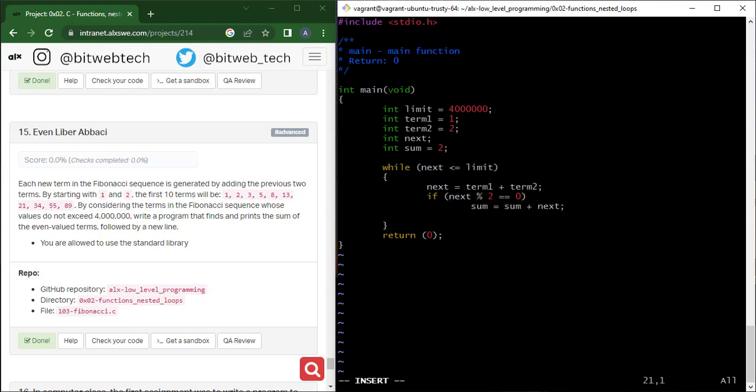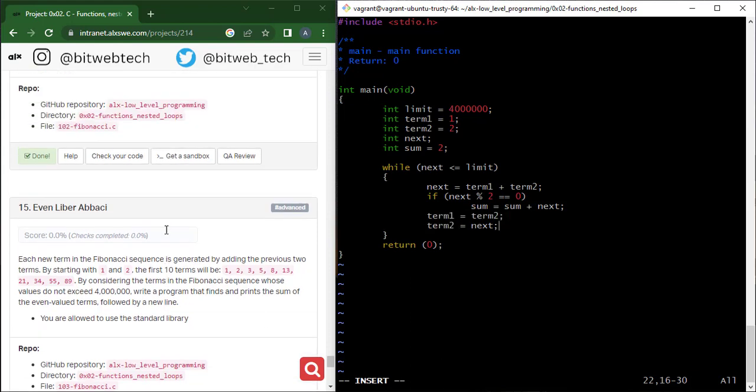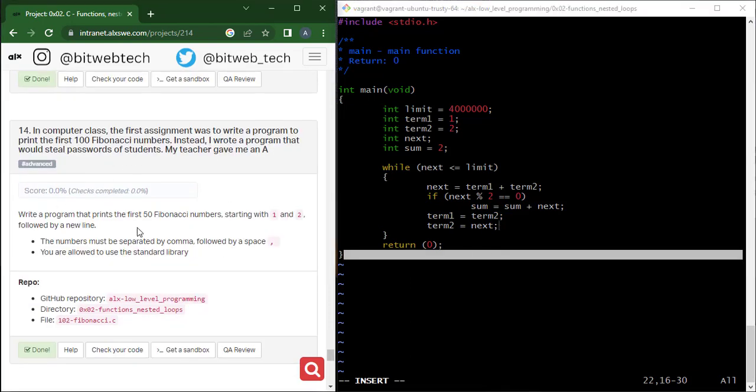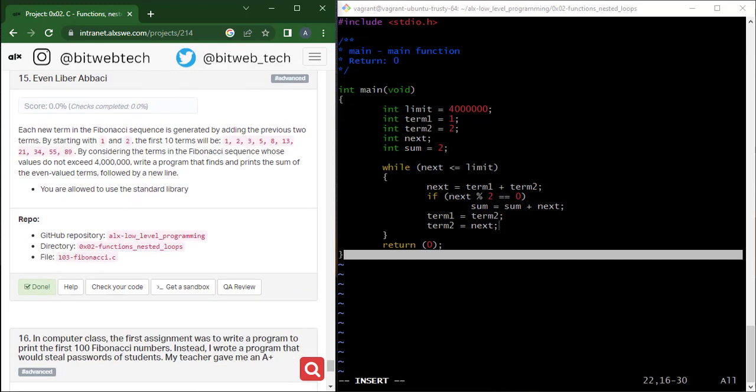Okay, so the next thing we need to do is, after the if statement, what do we need to do? We need to update term 1 and term 2, right? So I will just say term 1 is equals to term 2, just like the way we did in the previous example. Term 1 is equals to term 2 now. So what will term 2 be? Term 2 will now be equals to next. So this way I've updated the value of term 1 and term 2, right? So after each iteration, the values of term 1 and term 2 will be updated. I've already explained this in the previous example, example 14. So if you don't understand what I'm doing here, refer to task 14. I'm sure you will get it.